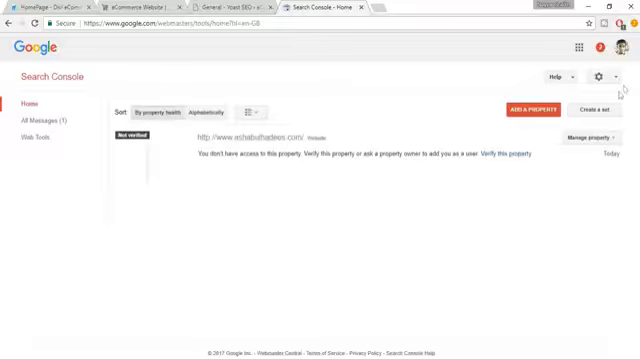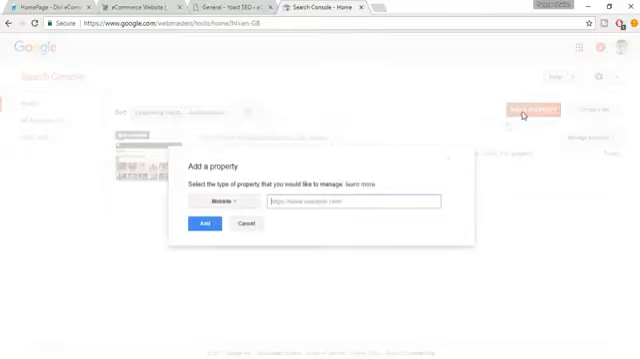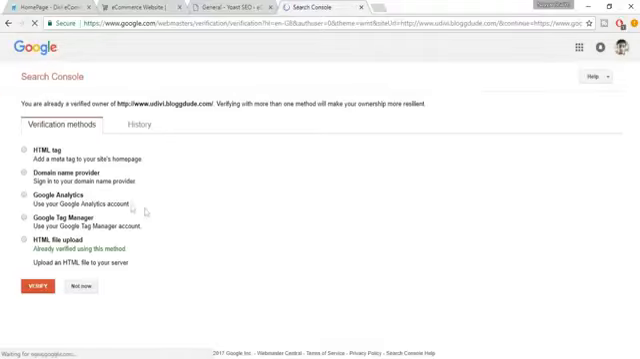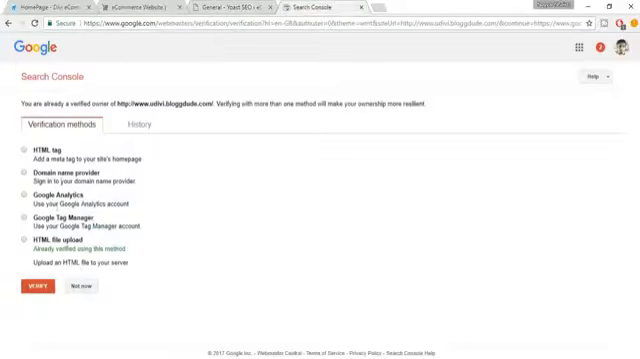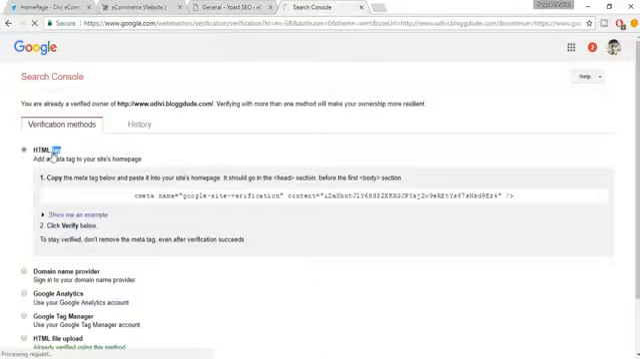Now here you would see your website, and obviously you won't see your website because we haven't created that, so click on add a property and just copy your website link, paste it over here, click on add. Now we have different options through which you can connect your Yoast with this Google search console. So we have many different options. Just click on the first one, HTML tag, the easiest one.